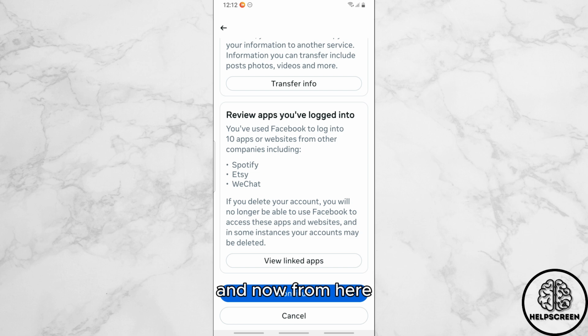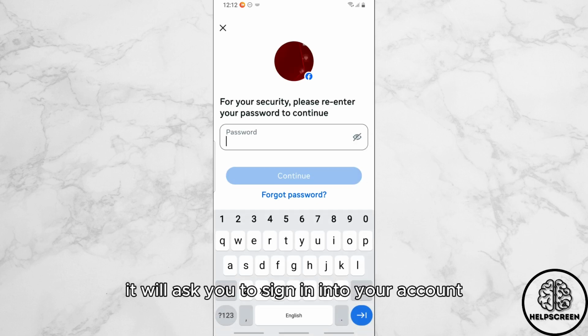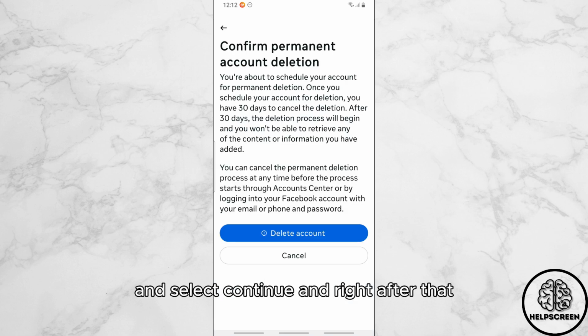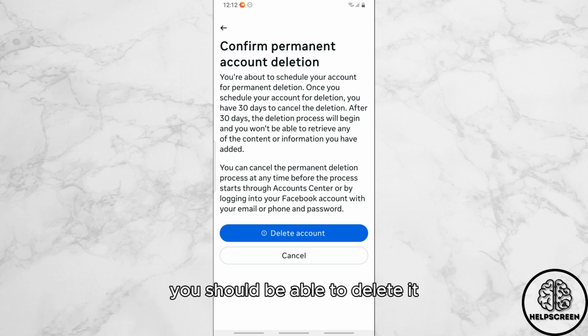And now from here, it will ask you to sign in into your account and just simply provide your password and select continue. And right after that, you should be able to delete it.